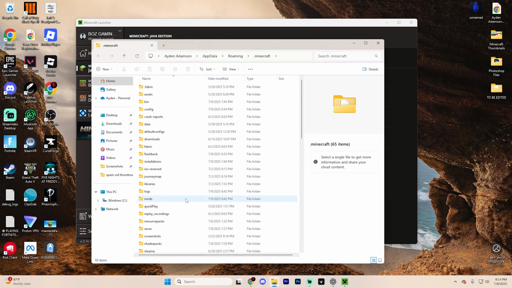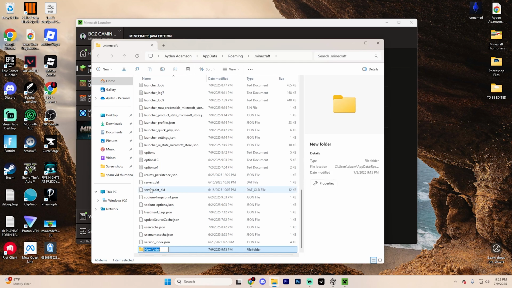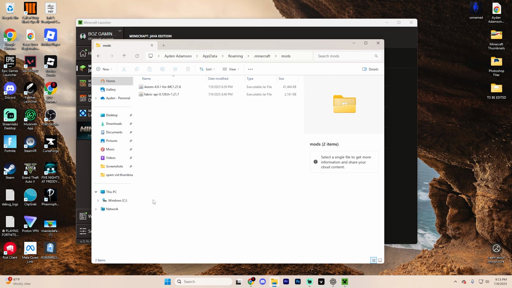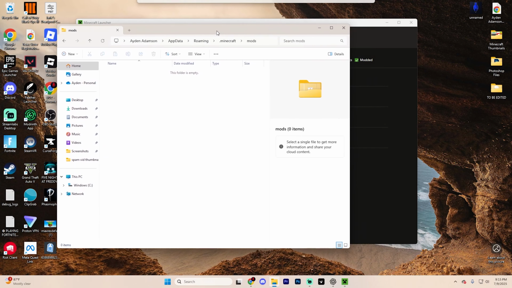Find the mods folder within this. If you don't have a mods folder, just simply right click, hit new, and then create a folder, and make sure it's labeled as mods just like so, all lowercase. But open up this folder, and you're going to need to drag in a few things.